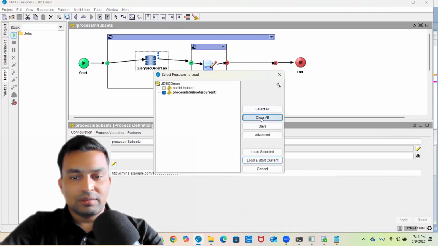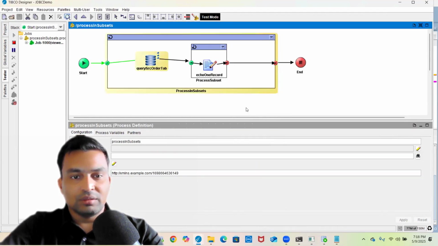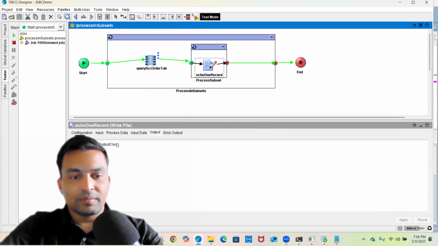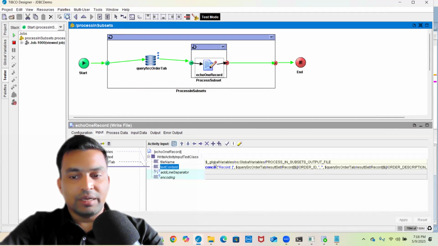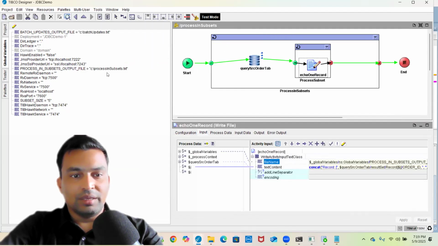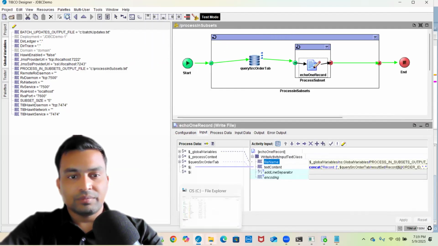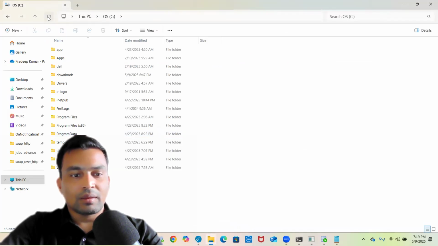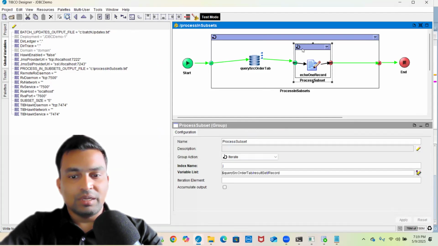Invoke the tester. Use load and start current process. And this is the file which is getting created. The processInSubsets output file is in the C drive. I don't see the file getting created. Let me see what's going on here.